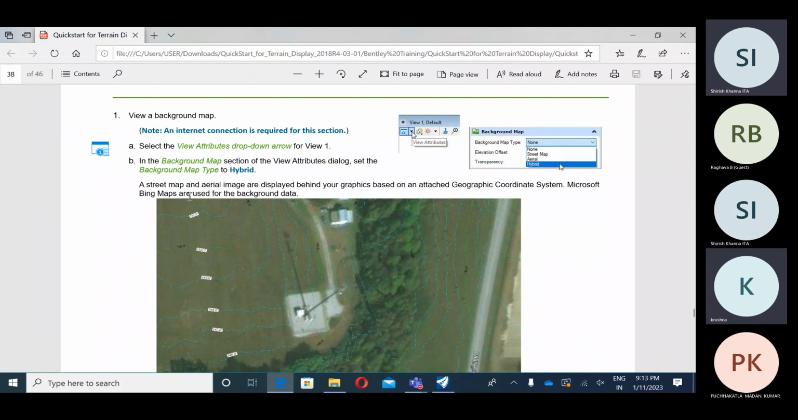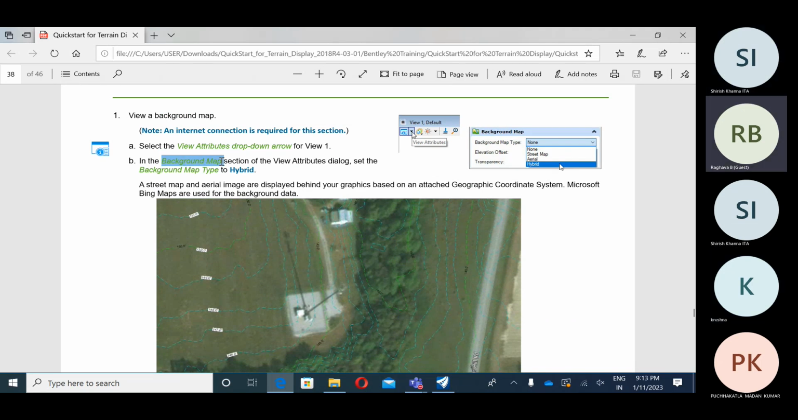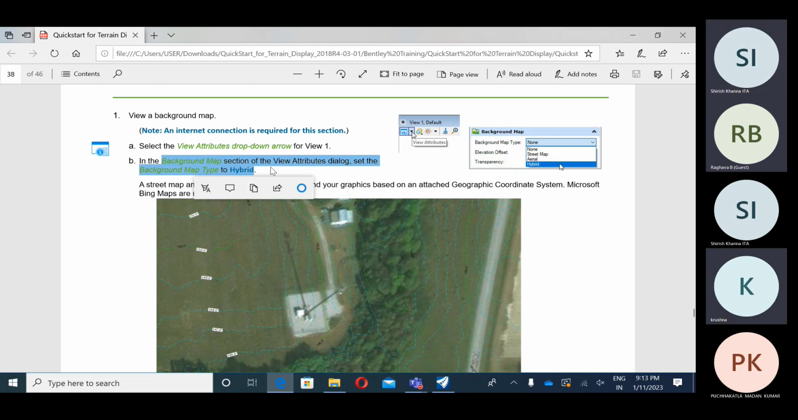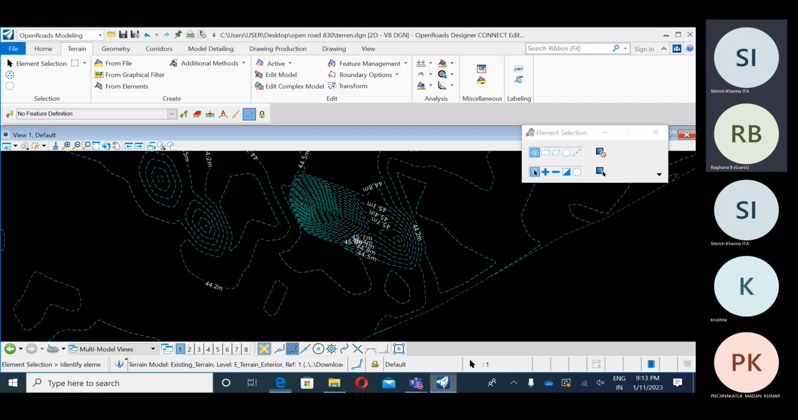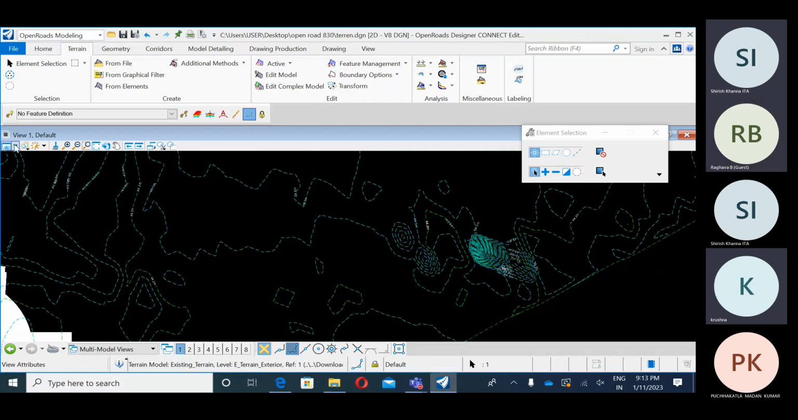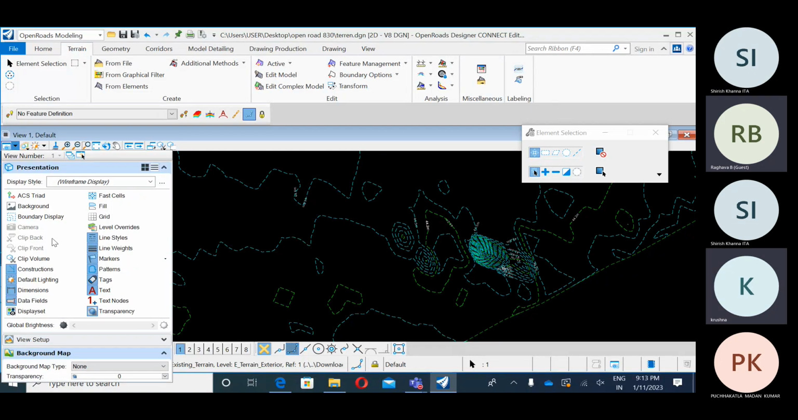View background map. Let's suppose you want to see the background data like this image. In the back image, it is how it looks. So we have to open that background map section and change it to hybrid, where it is visible in the attributes. So where is the attribute? Here we have the attribute in the view tab. Below this, we have the attribute option. In this, below, we have the background map option. See, it is a map type; right now it is none.